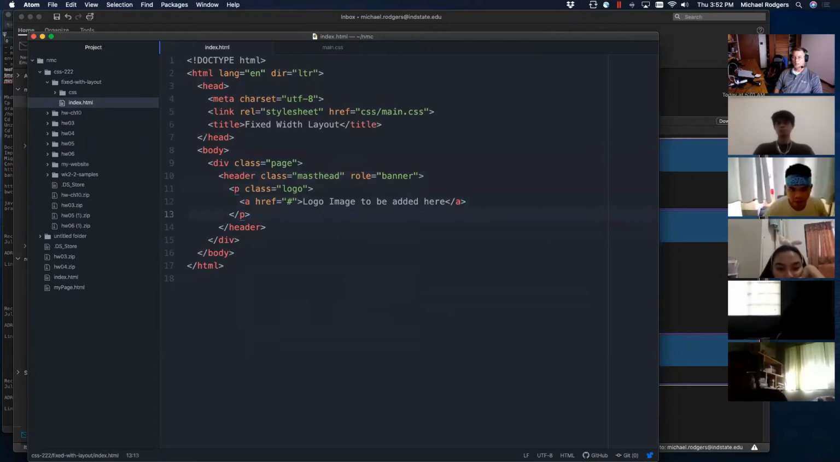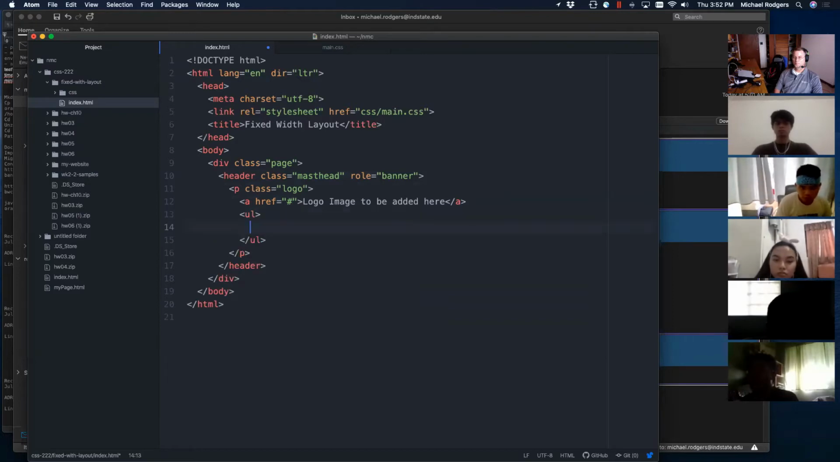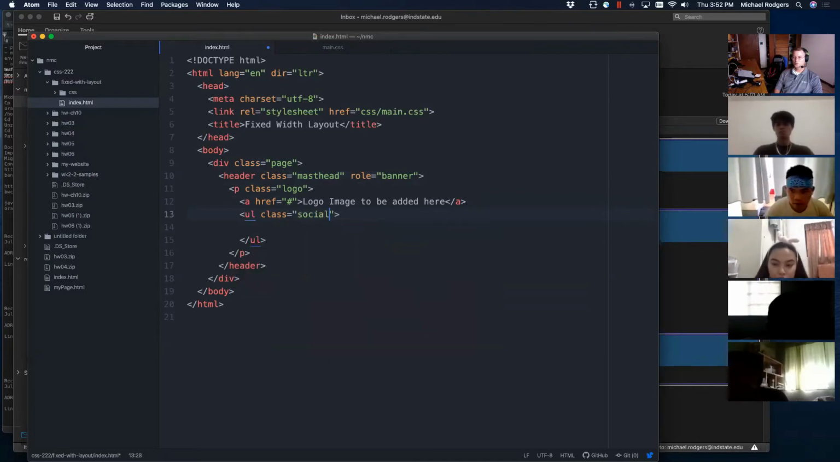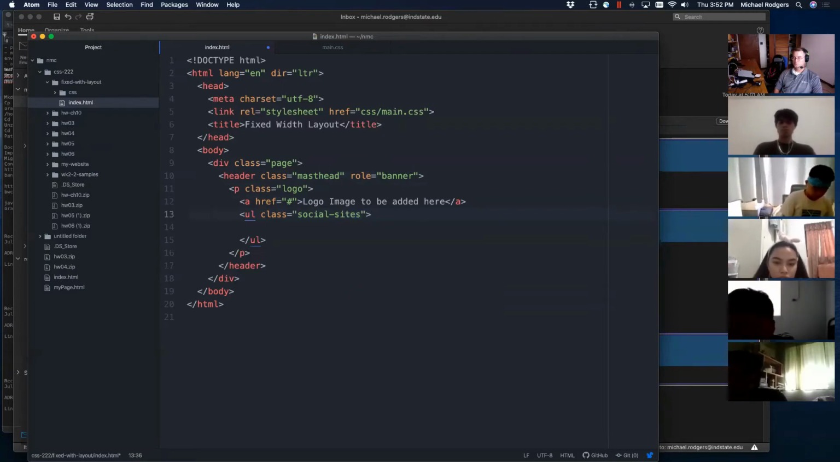So we've got a masthead, and other things that we want to add to our masthead is going to be an unordered list. So we'll type UL, and again, we're going to give our unordered list a class name. And for this one, we're going to call it social sites. And we'll have a list item.